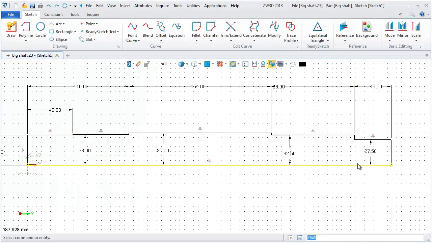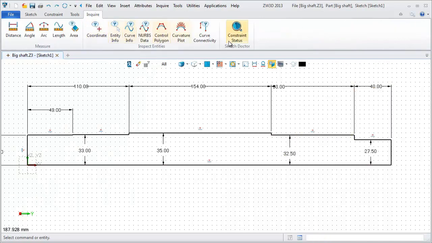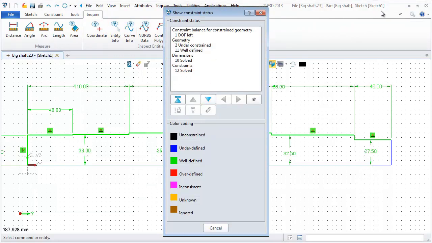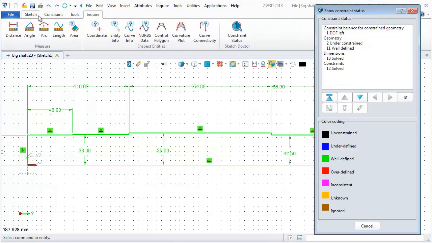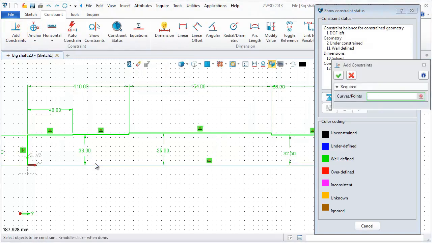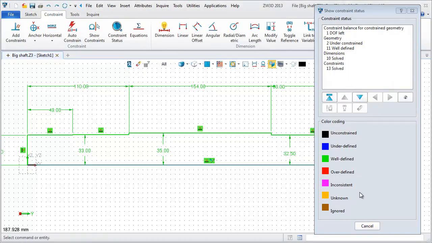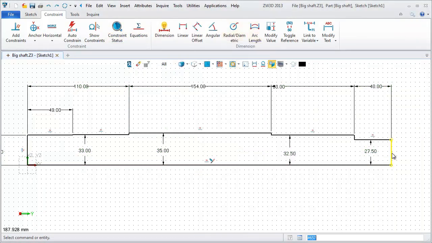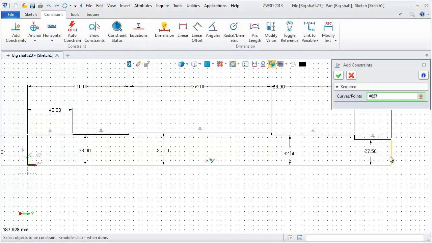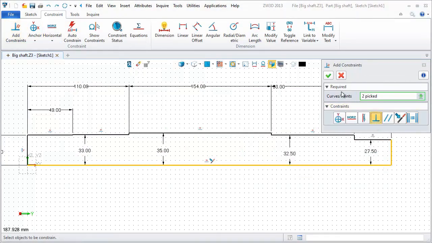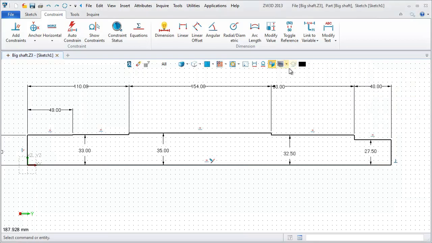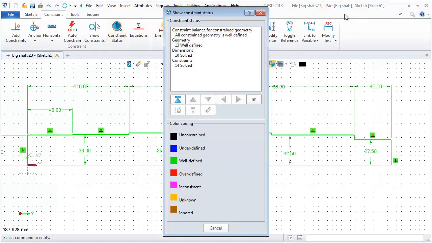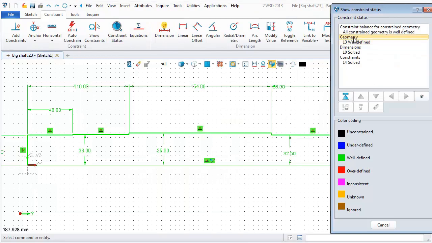After this, we can use the inquire command to check whether this sketch has been well defined. From the results, we know that we need to add more constraint to this sketch. Define this one in Y direction. Make these two lines perpendicular. Okay, inquire again. It's in green color. That means it is well defined now.